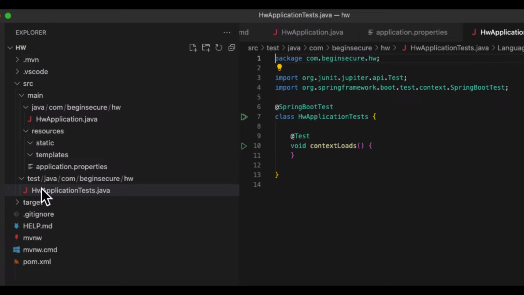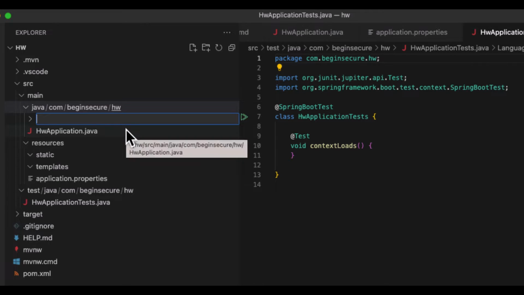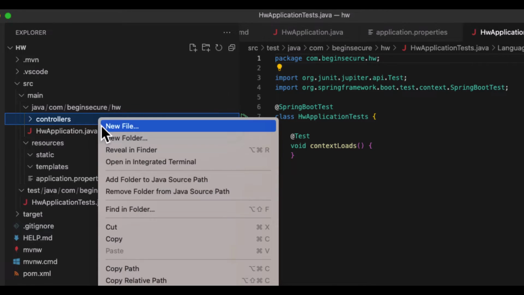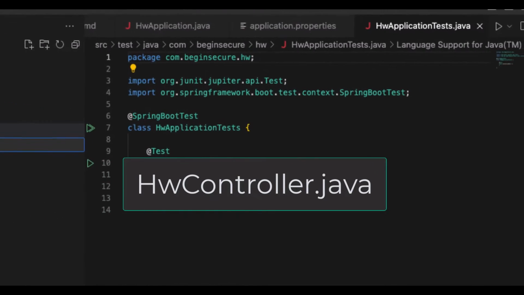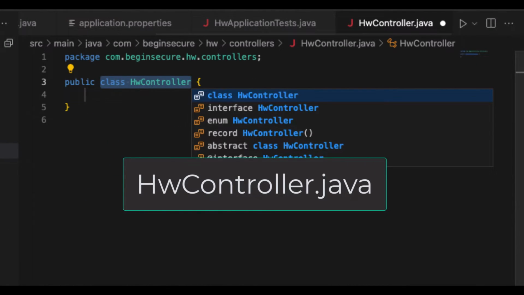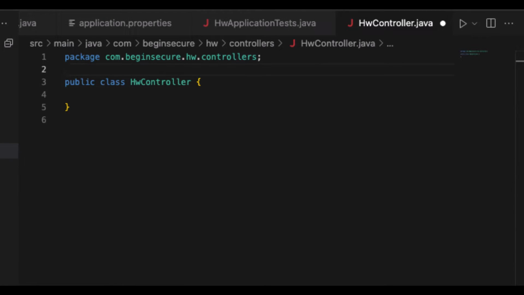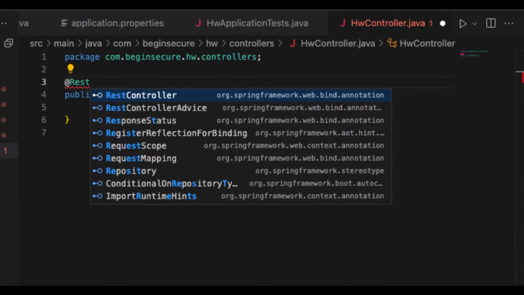Now let's do something to make it more interesting. Let's go back to the HW directory, right-click and select New Folder. We'll give our folder a name of controllers, and let's right-click on controllers and select New File. Then we'll call the new file HWController.java. In our code window, we're prompted to see if this is going to be a class or interface. We'll select class.